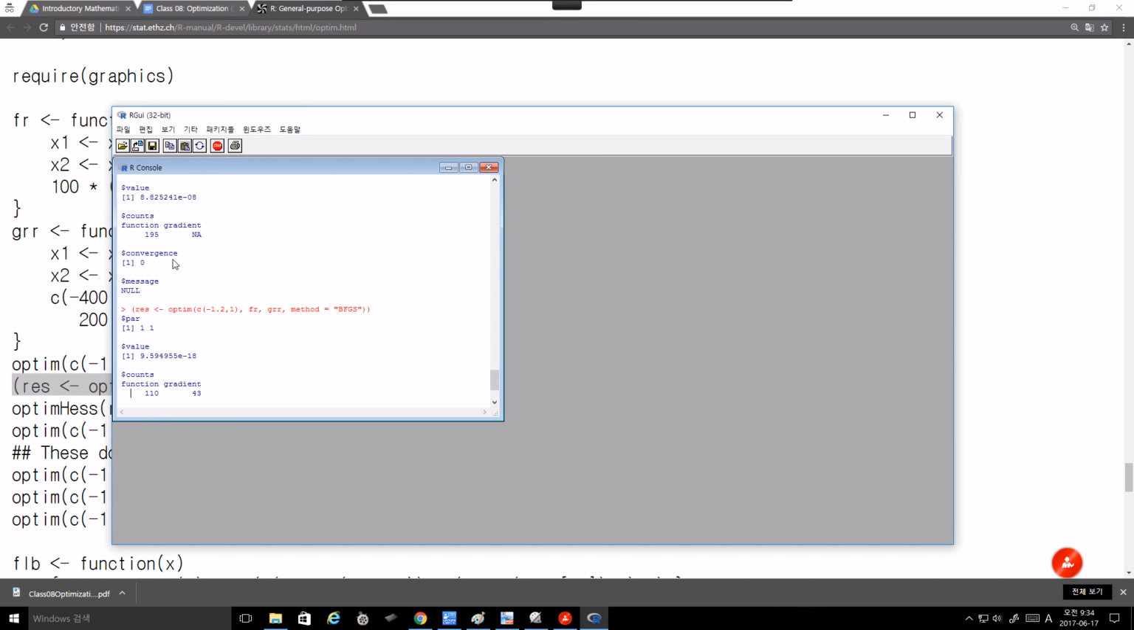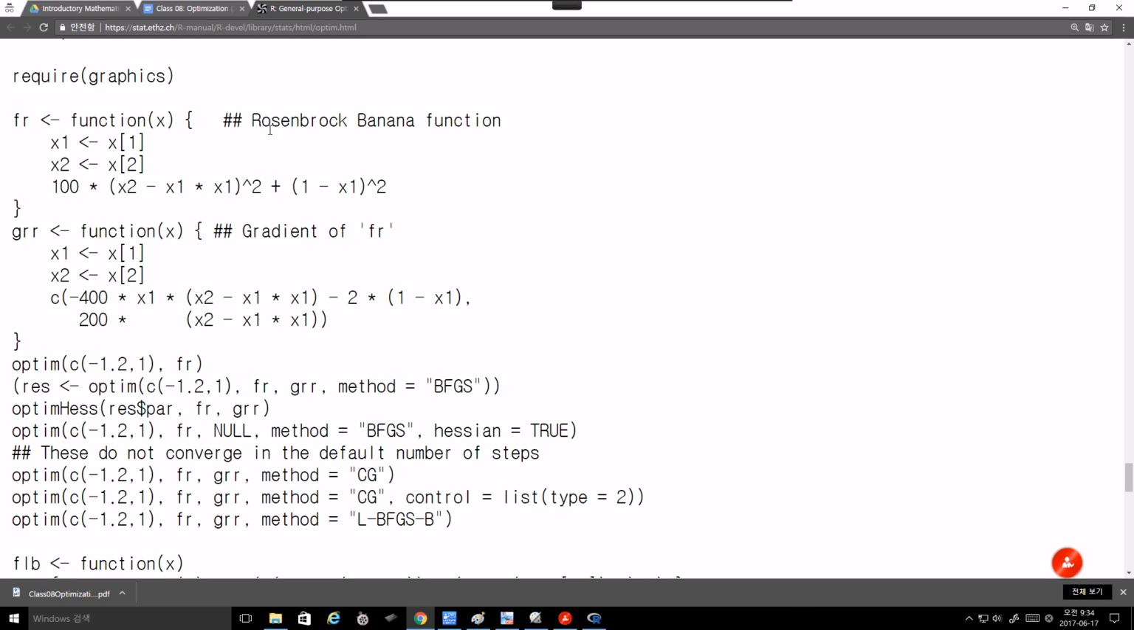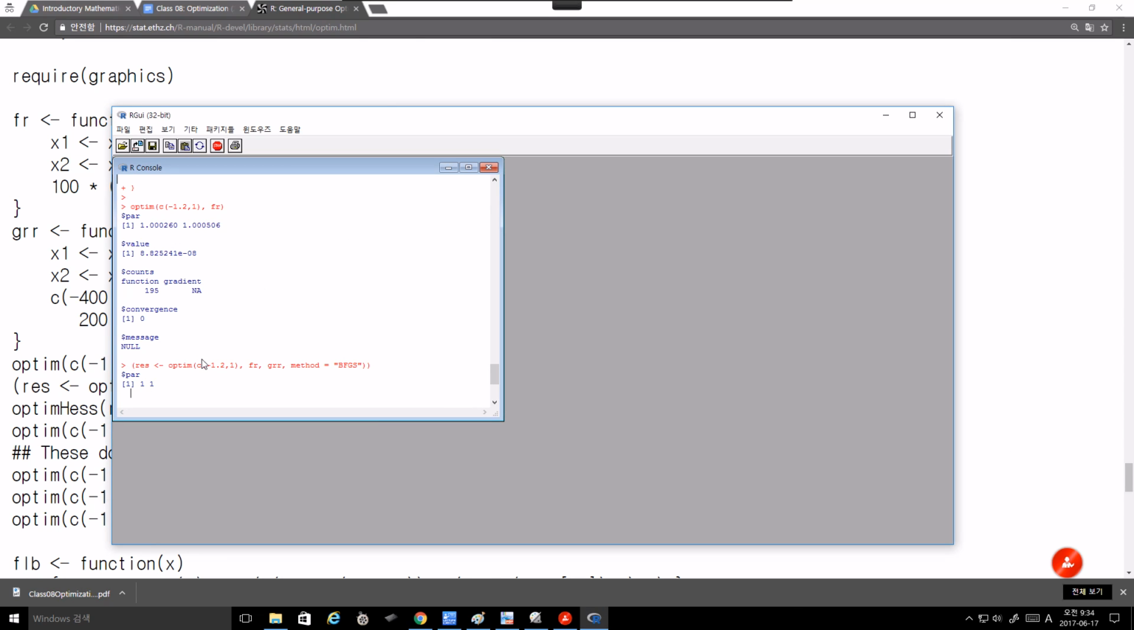So this is actually more accurate over here. This is not exactly (1, 1). By the way, the minimum of the Rosenbrock banana function is at (1, 1). Okay, so it found the answer (1, 1), and at the point (1, 1) the value is practically 0, and we show the answer. Okay, we're using the BFGS method.